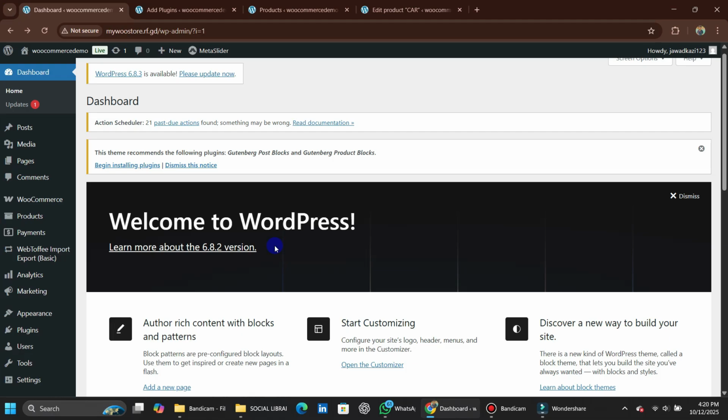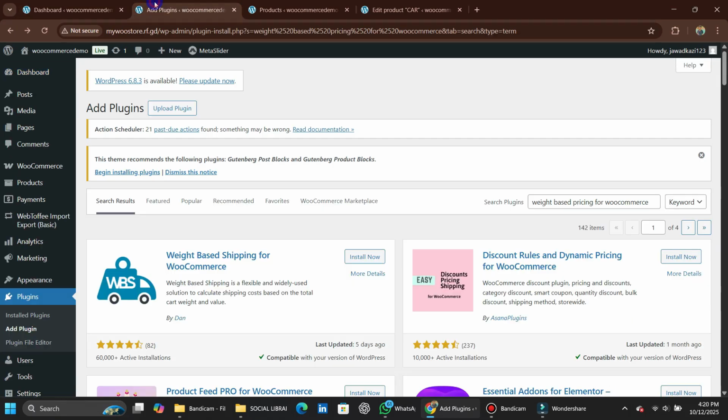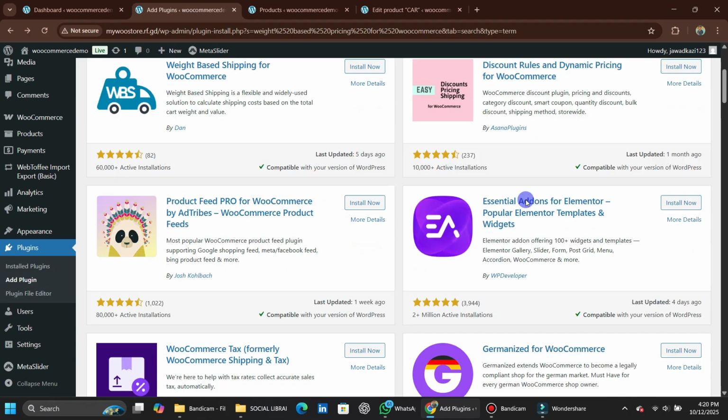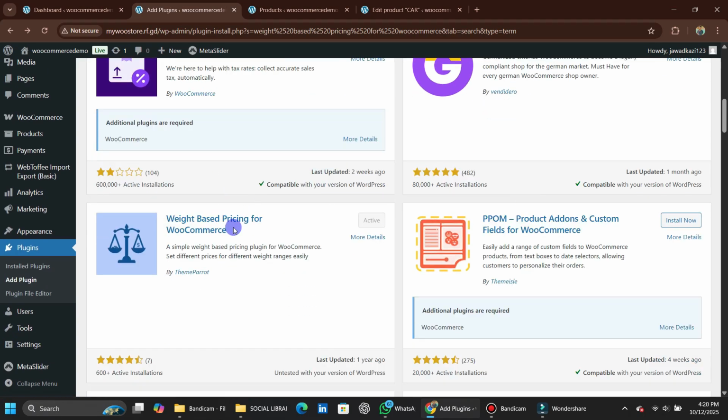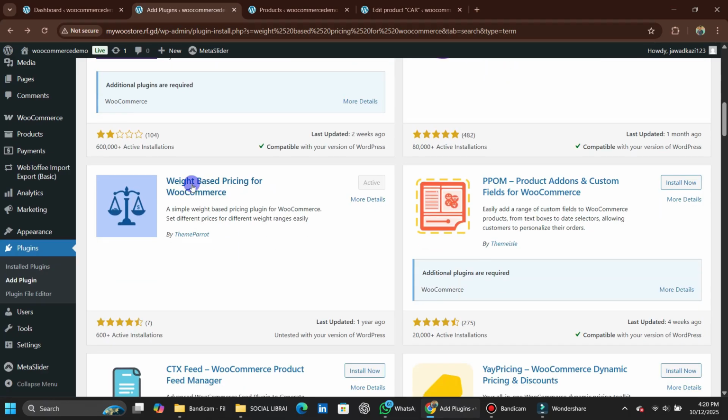First, log into your WordPress dashboard. From the left-hand menu, go to Plugins, then click Add New. In the search bar, type WooCommerce price based on weight or weight-based pricing for WooCommerce. Install and activate a plugin like WooCommerce weight-based pricing, and it's free and works perfectly for this purpose.